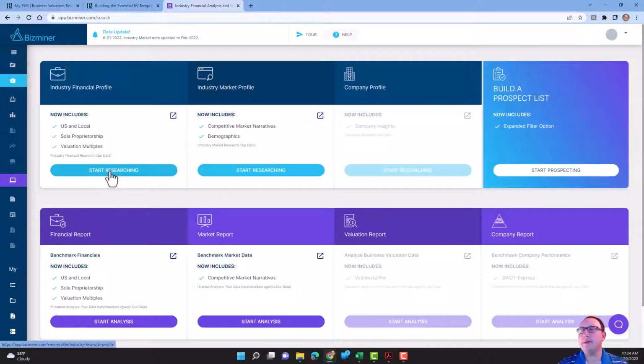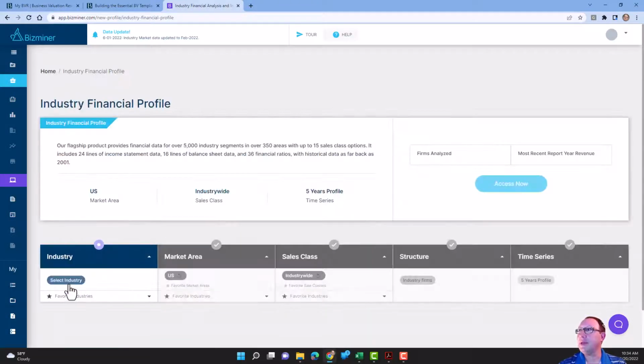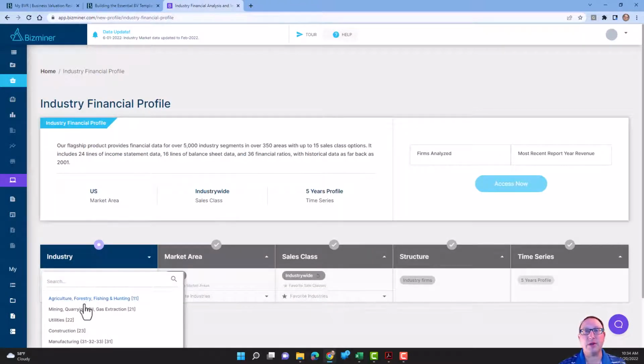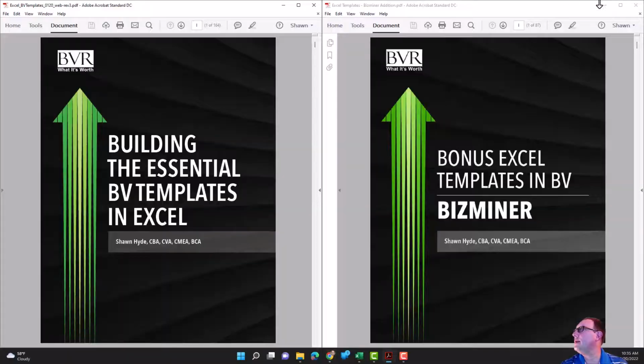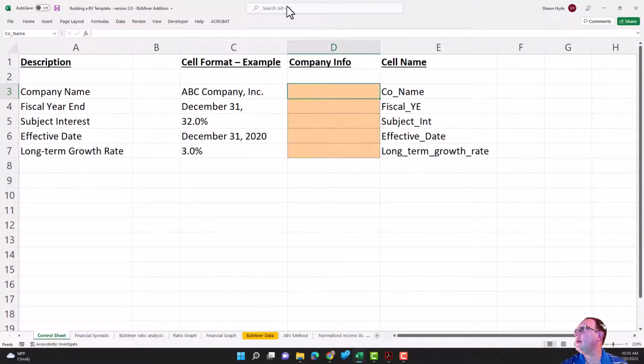Now to download the data from BizMiner 2.0, click on Start Researching. You go through industry, find the industry you want, and the sales class, and the market area, and all those sections. So I had previously downloaded Industry 5239, Other Financial Investment Activities, for the revenue range of 1 to 2.49 million when we originally built the book. So I already downloaded that, so we're going to bring up the template, which is right there. Let's put some data in here.